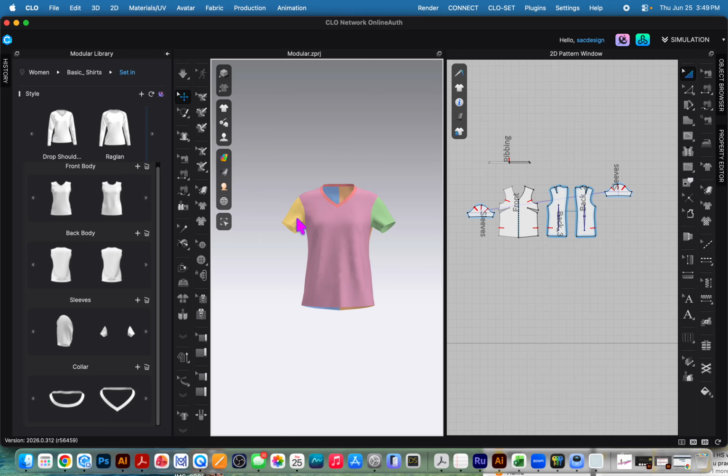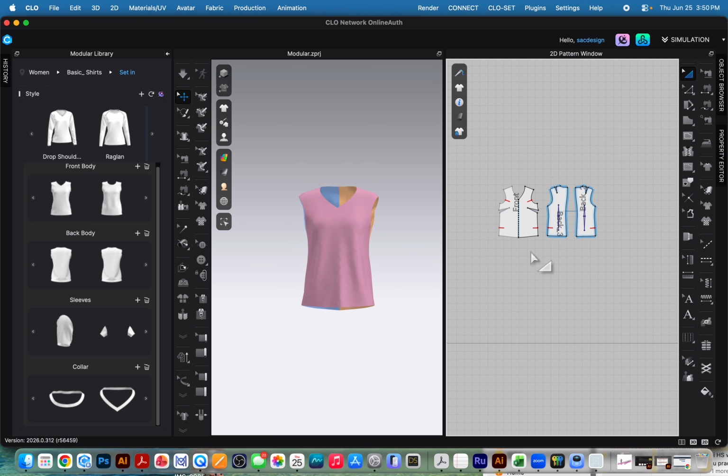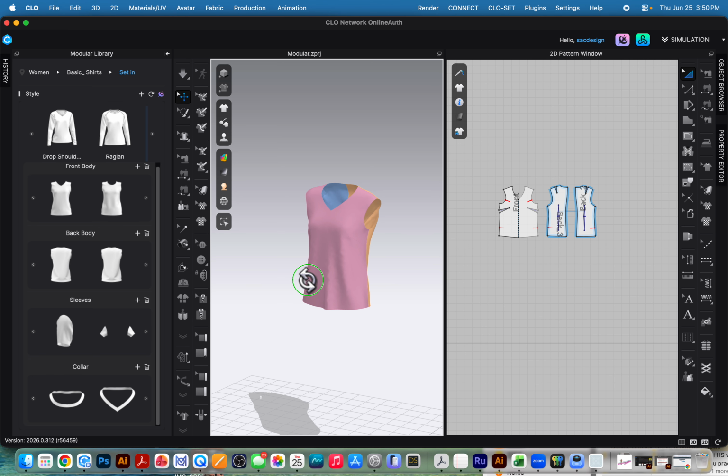Okay, what if you do have a style that does not have the same category, or what's the word, blocks, I guess, front, back, sleeve, etc., collar. Like for example, what if you have a tank top? So I'm going to delete this, and maybe you don't even have binding. Let's just make this a really simple tank top. So how would I make a library item of this as a tank top?